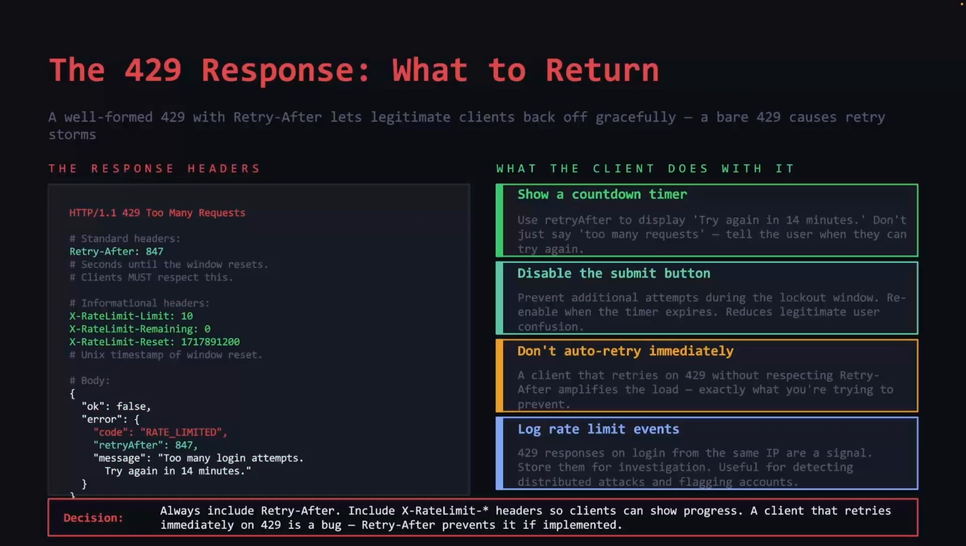The 429 response. A well-formed 429 response enables legitimate clients to back off gracefully. A bare 429 with no additional information causes retry storms. Clients that receive a 429 and don't know when to retry will retry immediately, potentially amplifying the load problem.